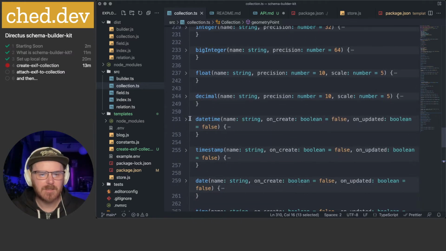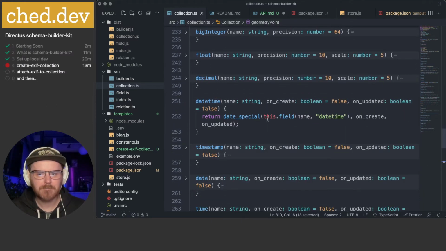They did date time. I think that's what I want. Name on create, on updated. It's not an on create and it's not an on updated. I think that's what it's saying.